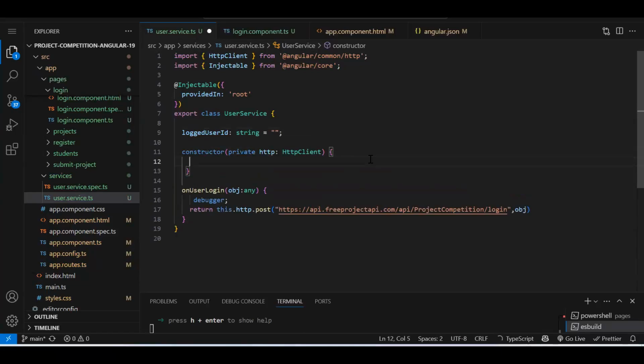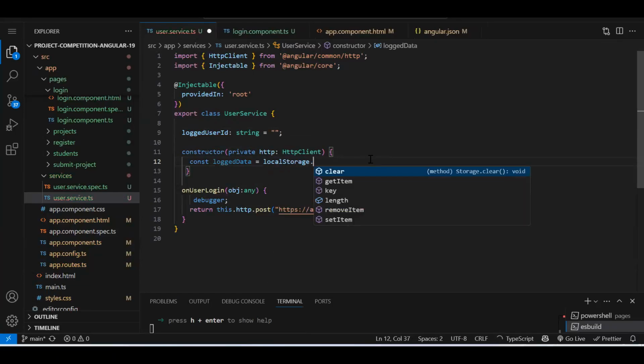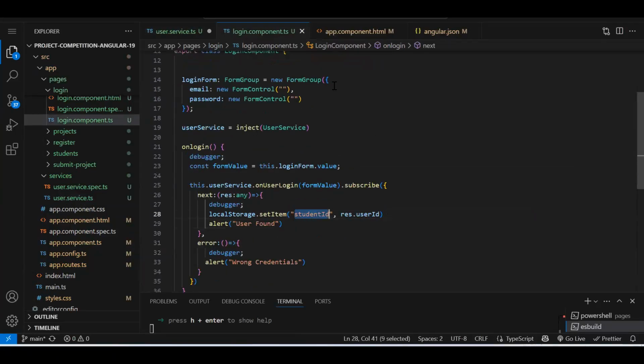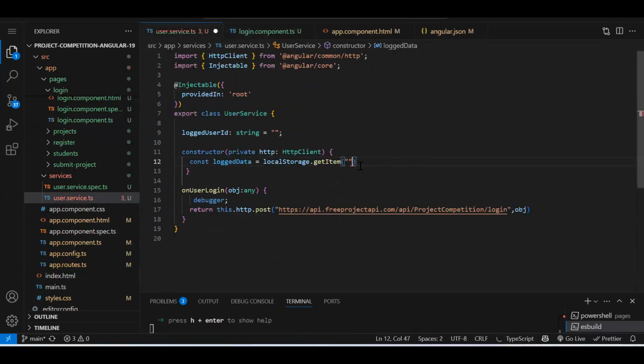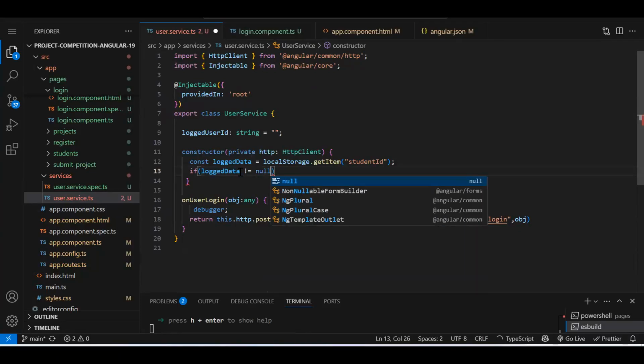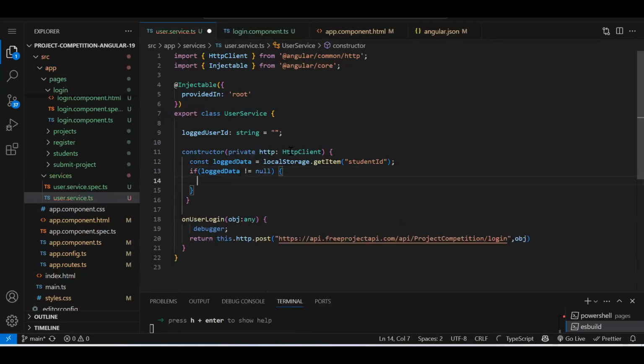Now in the constructor, I'm reading the local storage data, logData, localStorage.getItem. And what's our key name? Our key name is studentID. So this key name will go over here. We are reading the local storage data. Whenever you read the local storage data, you need to add a null check. So if logData is not null, then only we need to read the data and put it into this variable. So this.loggedInData is equal to logData. Okay. Now, in our service, we have created a variable.